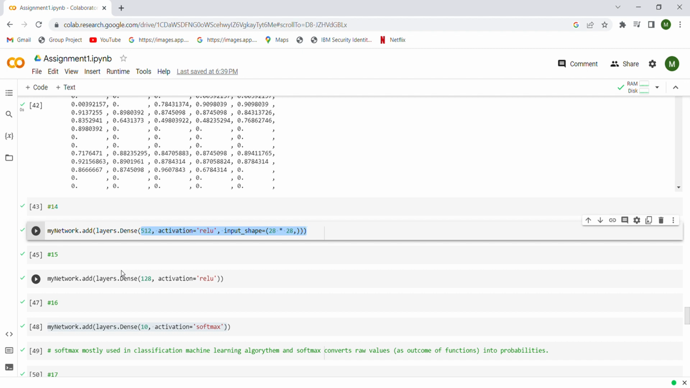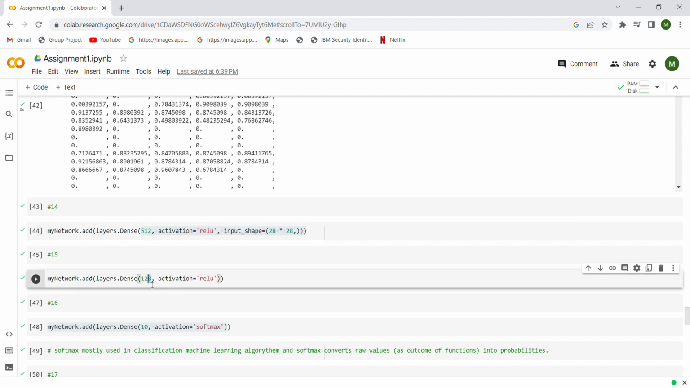Moving on to the 15th question, it says add another hidden layer that has 128 neurons using the ReLU activation function. So for the 128 neurons, I've added that too over here. As in the upper one it was 512, but for this one it's saying 128, so I've used that over here for the activation and ReLU function of the neurons.